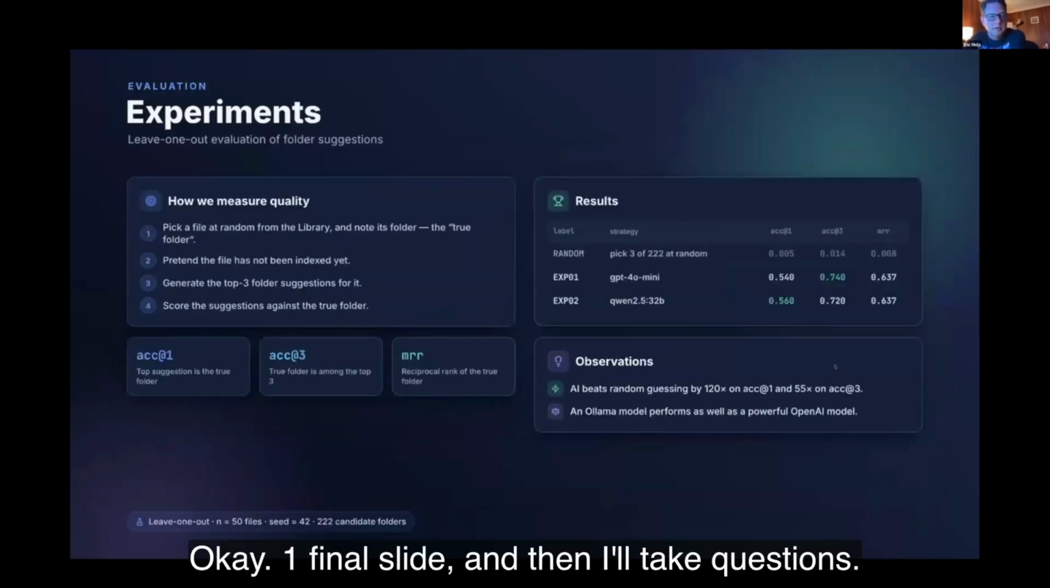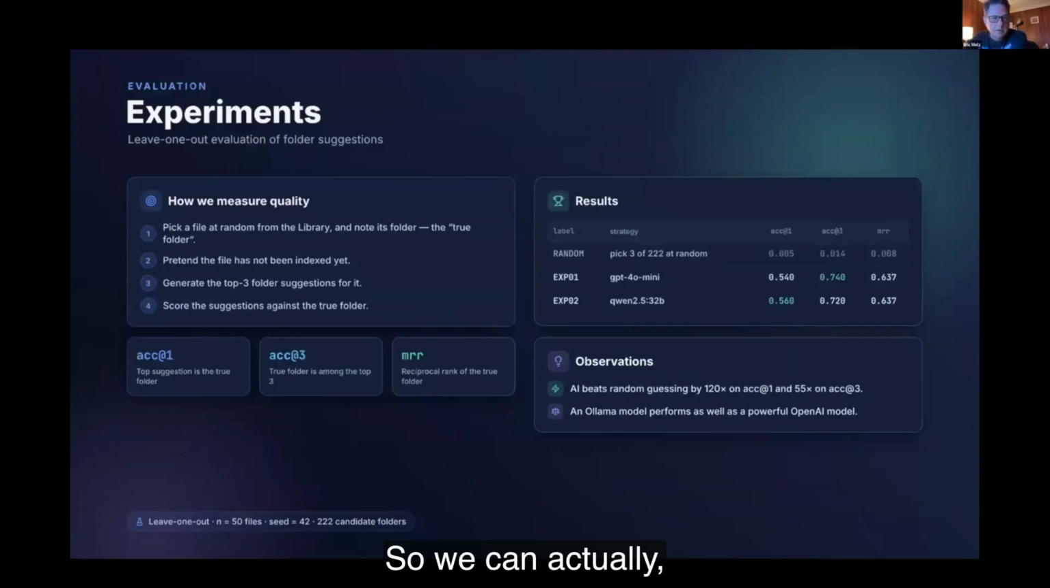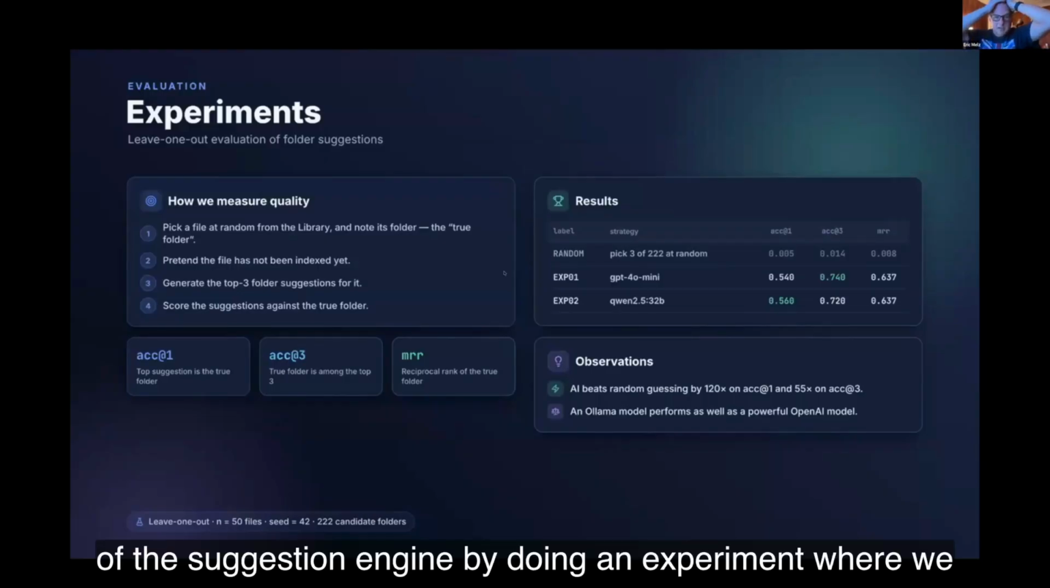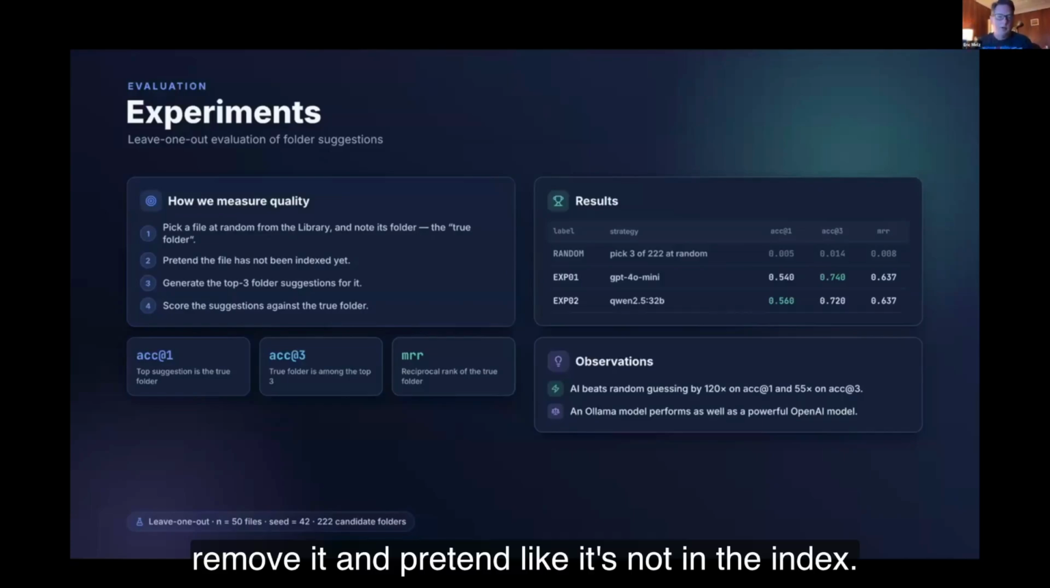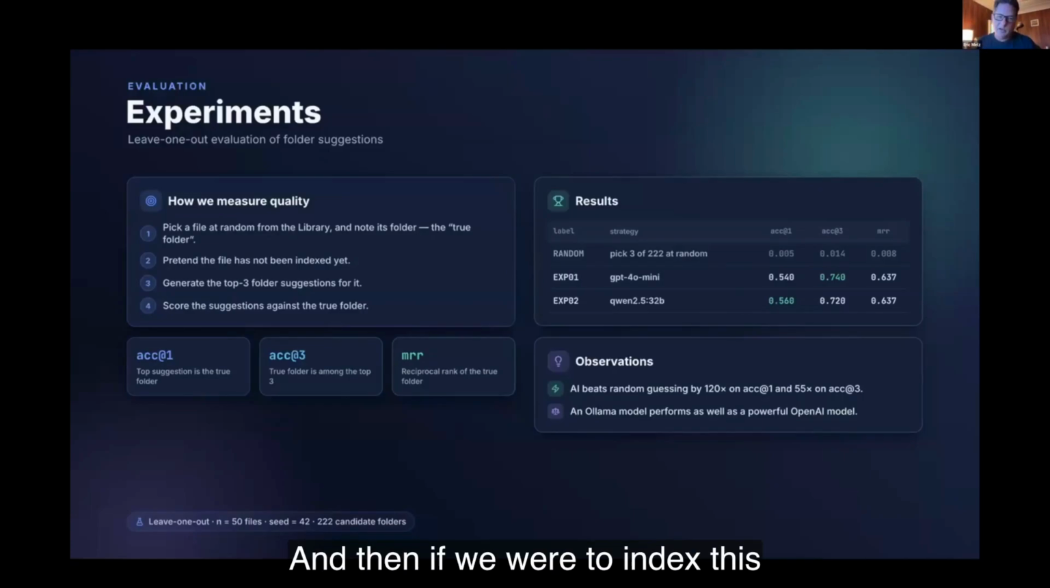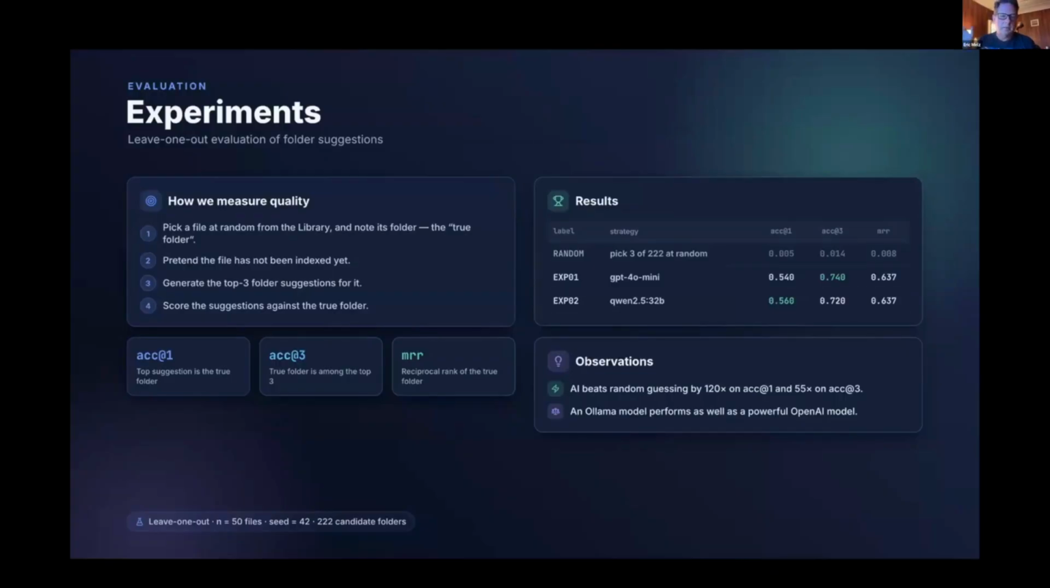Okay, one final slide, and then I'll take questions. So we can actually measure the quality of the suggestion engine by doing an experiment where we take one actual file from your library and remove it and pretend like it's not in the index. And then if we were to make suggestions, where would it go? And then measure the accuracy of that.